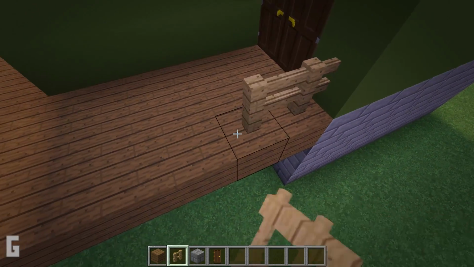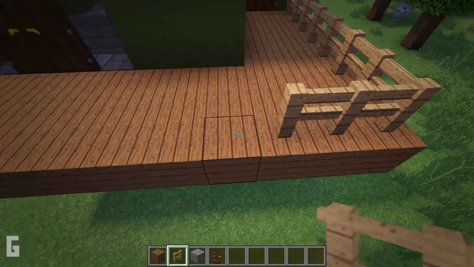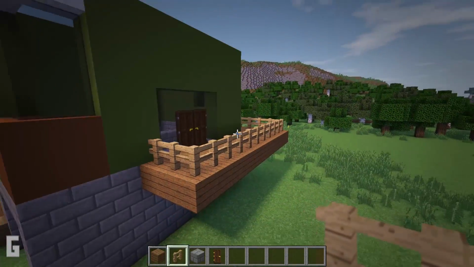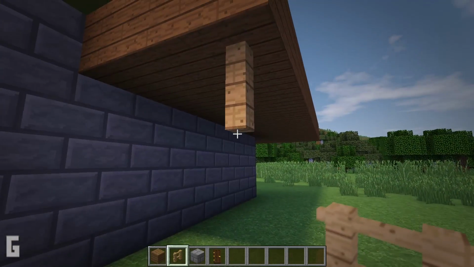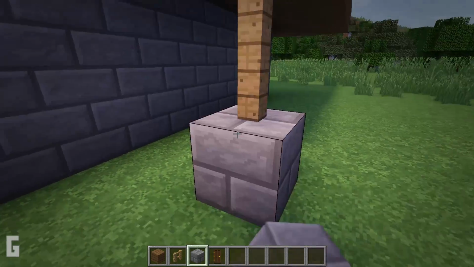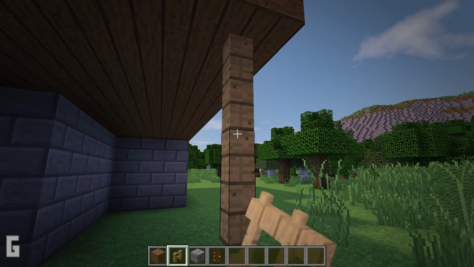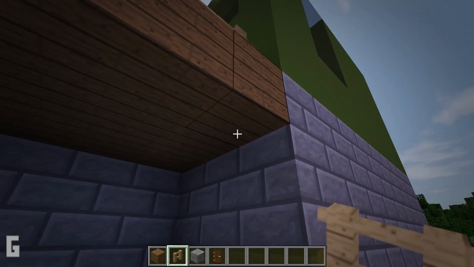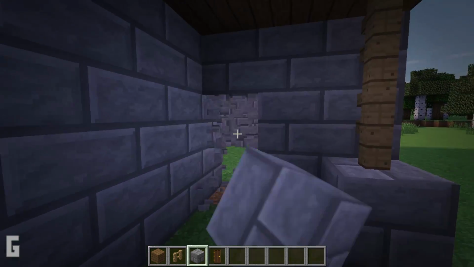Then we can add in an oak fence railing around the edge. And then we can add in support columns underneath. Add oak fence posts in the corners and a stone brick block for the base. And then we can add in 2 basement doors over here.